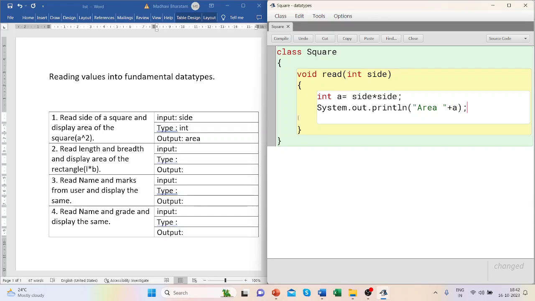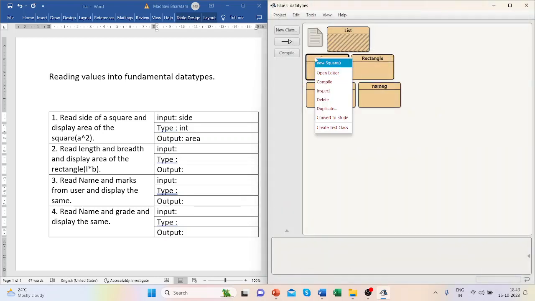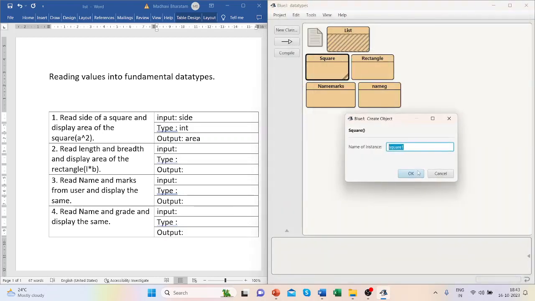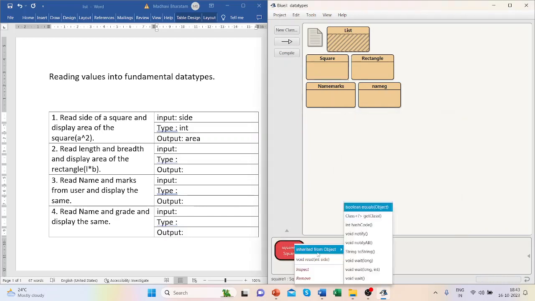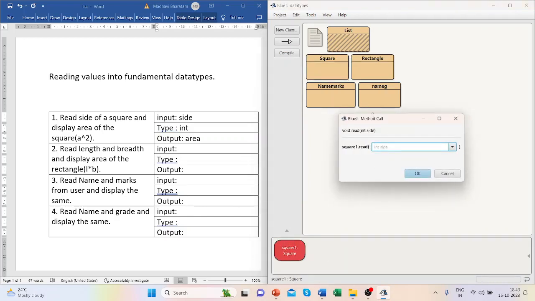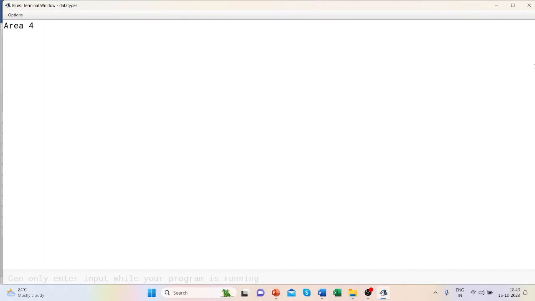As of now, this is a blueprint. But when we start executing, then only the value of side will come. That side into side stored in a, and that a would be printed along with this message. So Control K, execute by creating an object. It is asking side in a small dialog box. Side is 2, let's suppose. 2 into 2 is 4. Area is 4. This is the output.